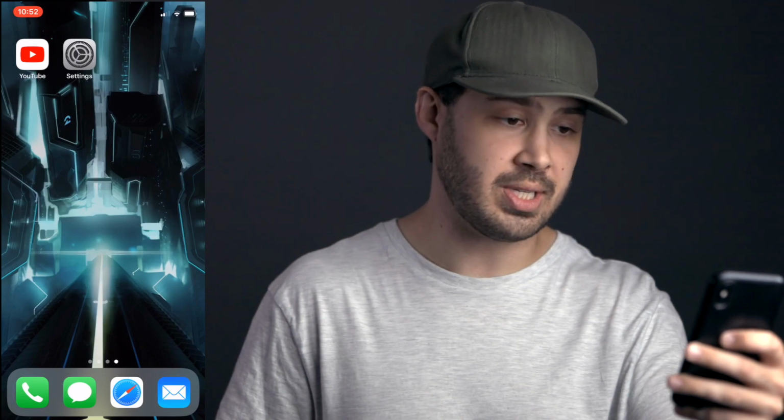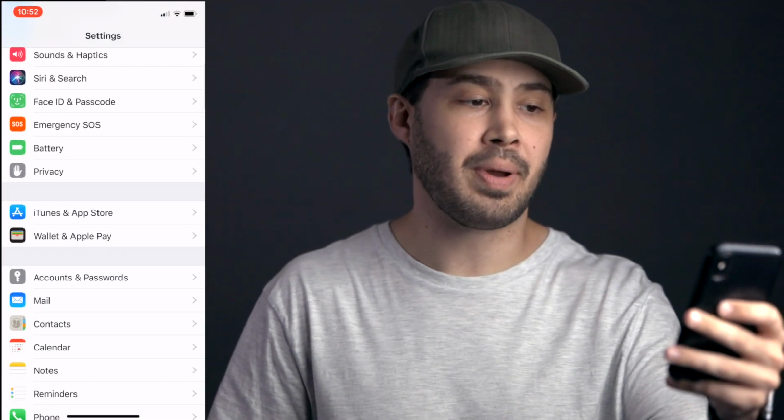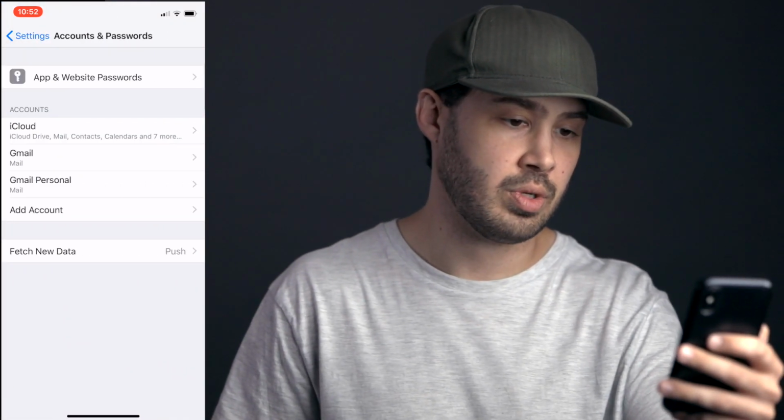If you are in that situation, what you want to do is go on your phone, which let's go ahead and do that now together. We're going to go into our iPhone and we're going to go to settings. And then we're going to go ahead and go down to accounts and passwords. And there we have iCloud.